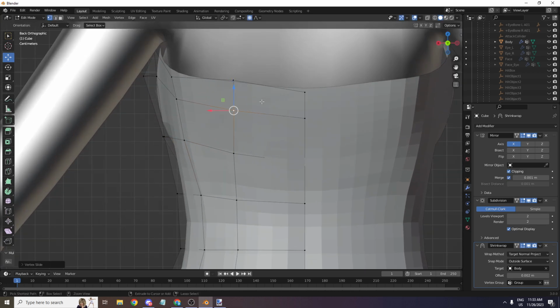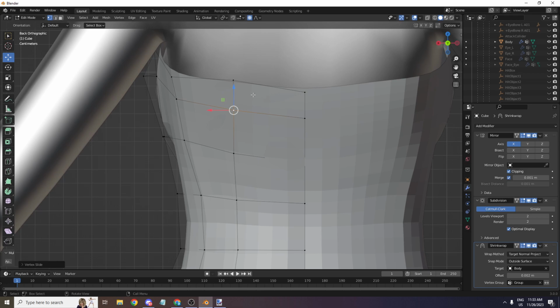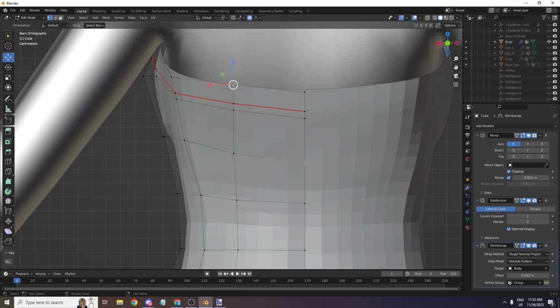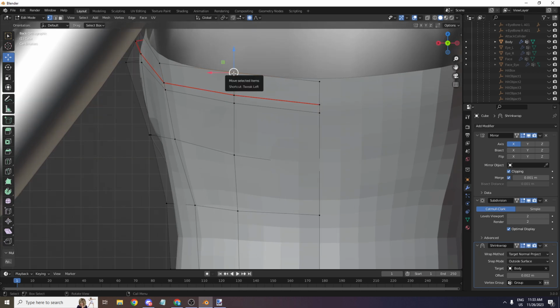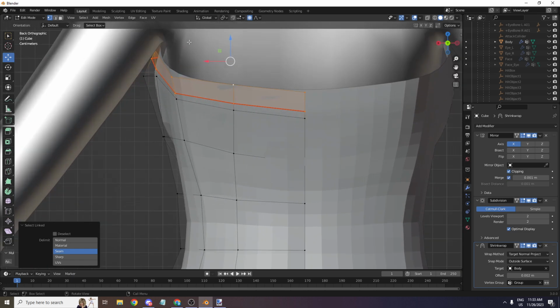Press double G to move vertices on an edge. So you press G twice. Once that's done, we're gonna go over here. We're gonna press Control R on this bit. We're gonna move it a tiny bit downwards. We're gonna do edge, mark seam. We're gonna hover over a vertex above it in the area we want, and then just press L. And in select linked, you're gonna press select. We're gonna delimit seam, like so.